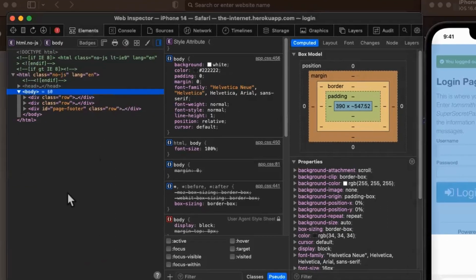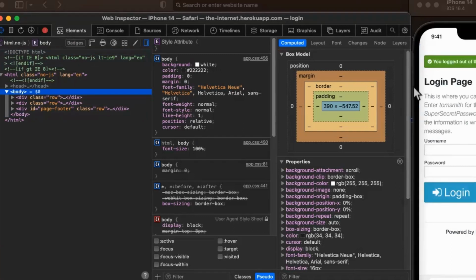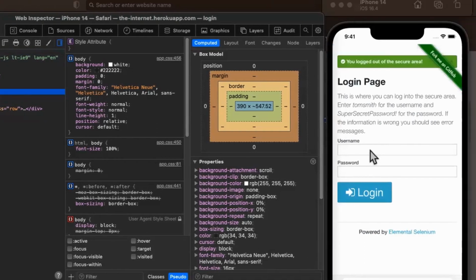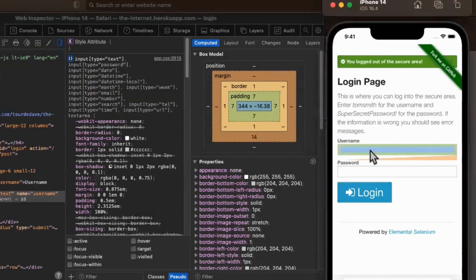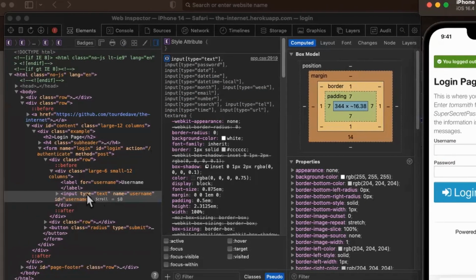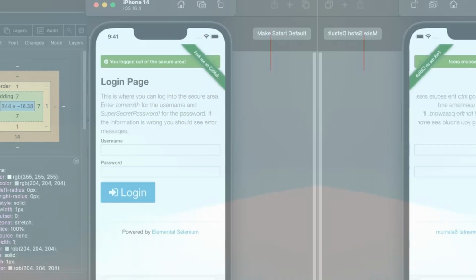Now to inspect the element with this Safari web inspector, you will click on this inspect button, and now you can simply click on the element which you want to inspect. I'll click on this username, and here you can see the attributes of this username element. Now you can inspect the element like you normally would for any typical web application. So this is how you will inspect elements on iOS Safari browser.